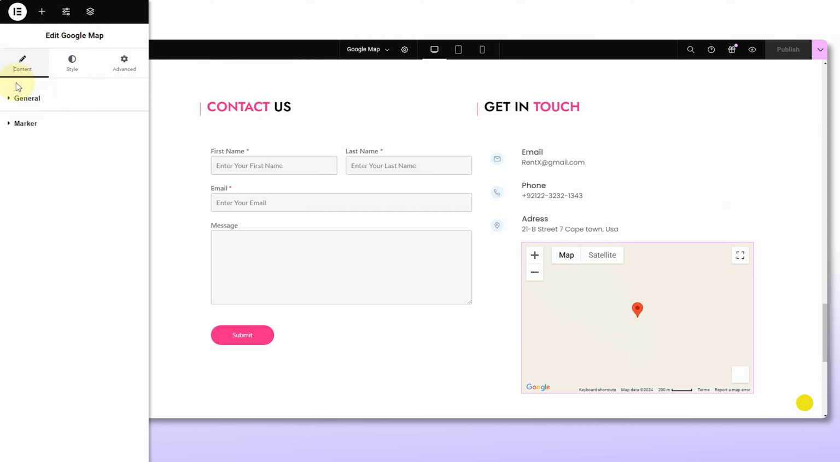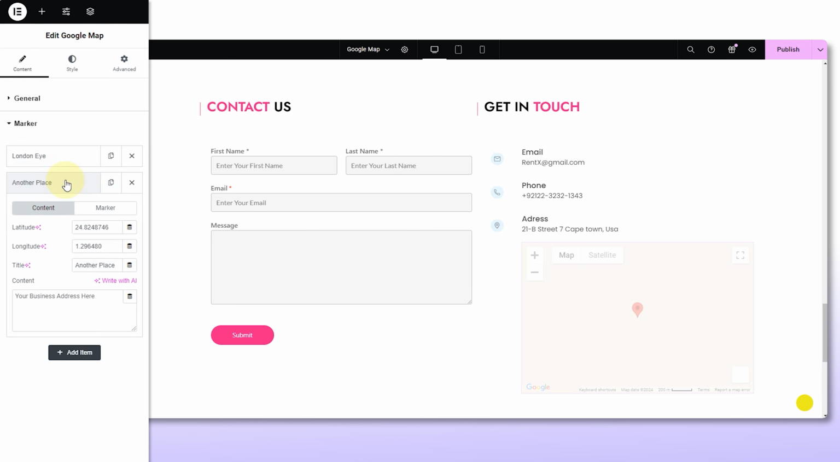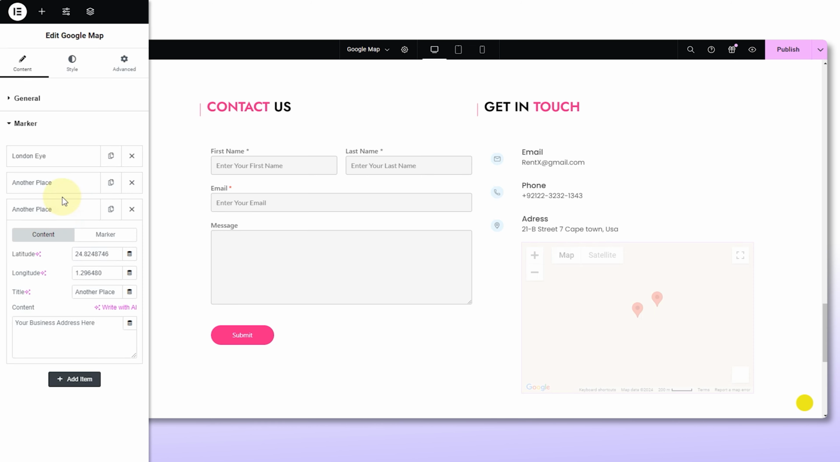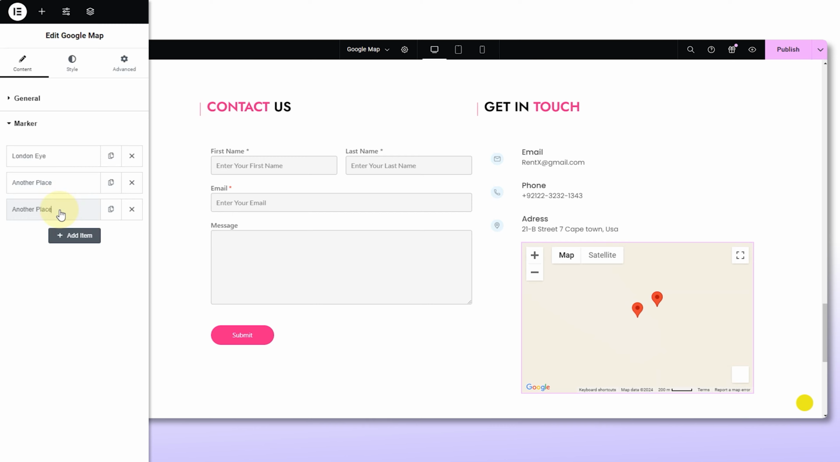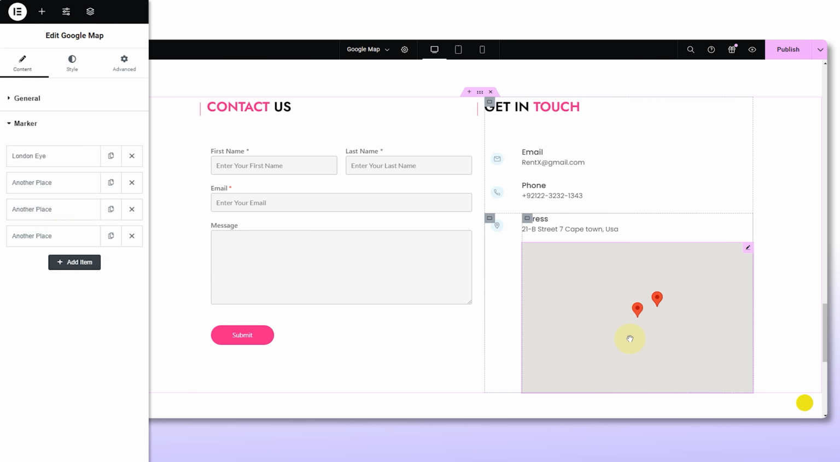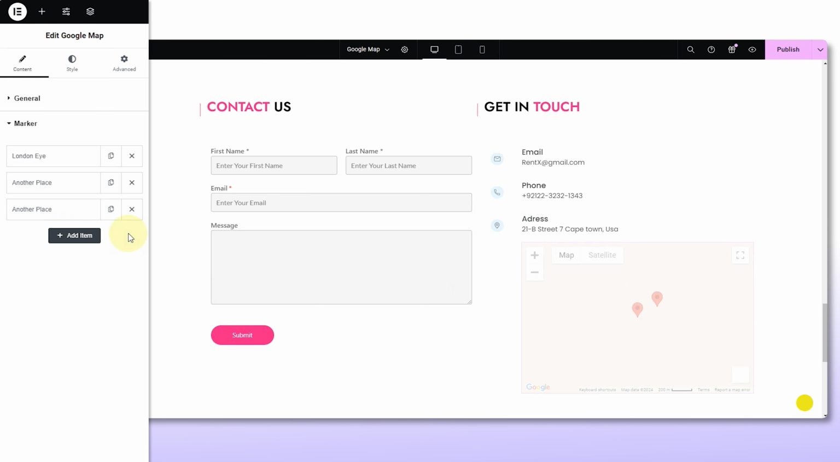In the Content tab, we have General and Marker section. Let's start with Marker section and first add a desired location. Here you will see a default marker for the London Eye already placed on the map. Want to add more locations? Just click on Add Items to place additional markers. If you want to remove any extra item, simply hit the delete icon.